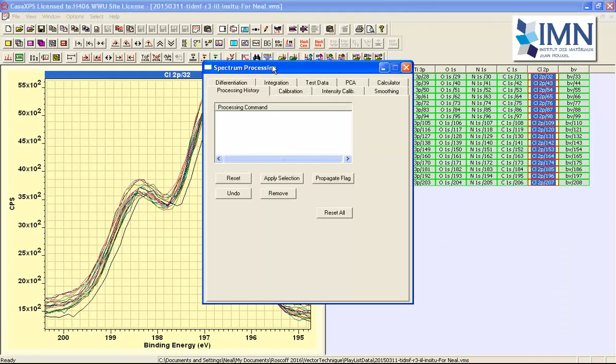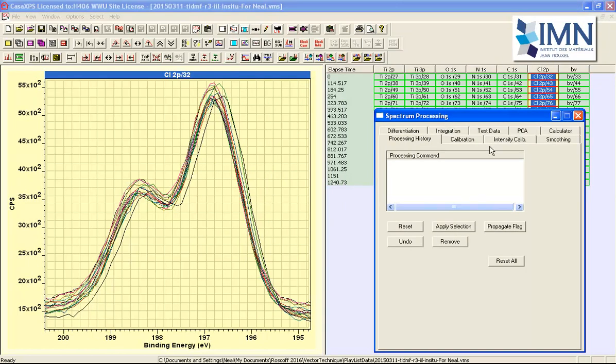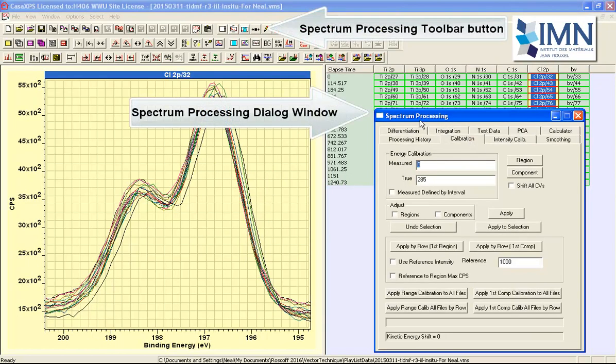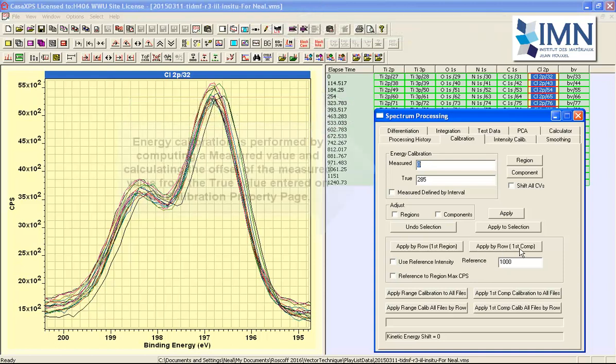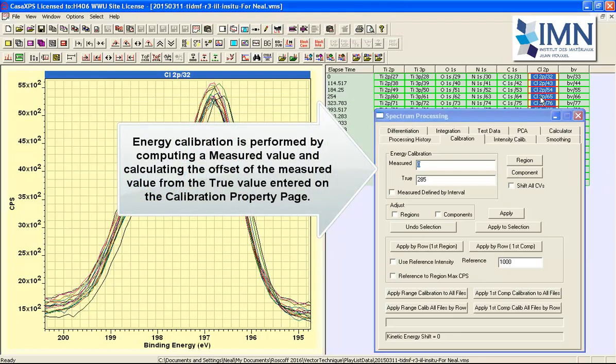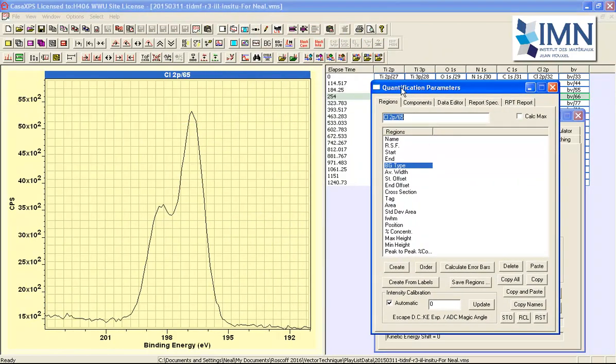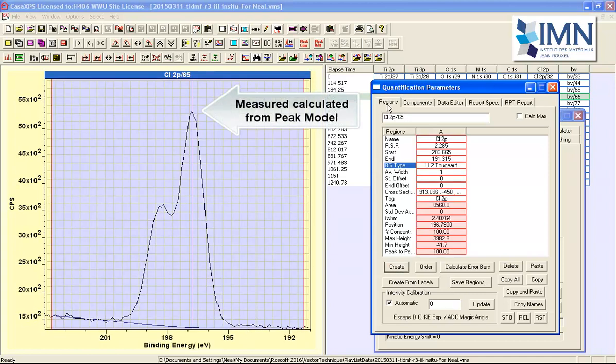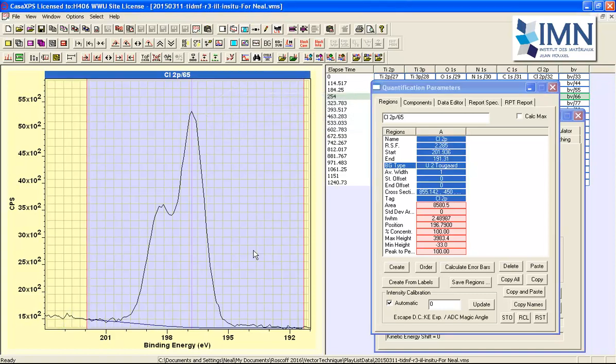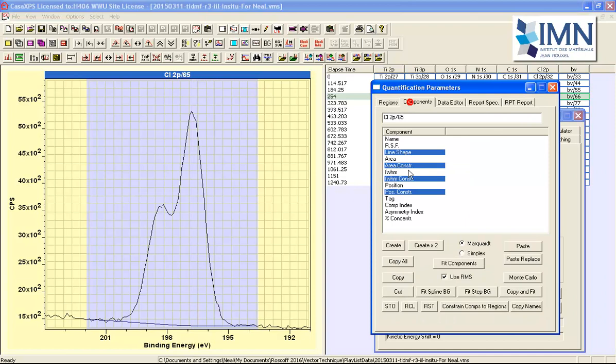The processing option that we're going to use to calibrate these data is on the calibration property page of the spectrum processing dialog window, and it's the apply by row first component. So what we must do is create a peak model for one of these data. We'll use the quantification parameters dialog window, and the first property page is the regions property page, which allows us to define a background. So we'll define a background and make a minor adjustment to the limits. So we have a background and we wish to place two peaks.